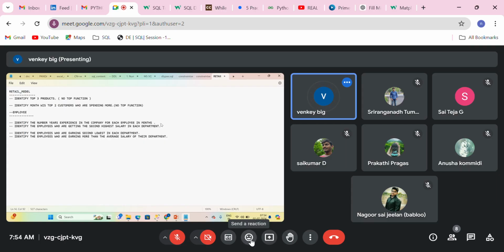Guys, 5 SQL queries. One is identifying the top 3 products, identifying month-wise top 2 customers who are spending more, and identifying the number of years of experience from the employees table, identifying the employees who are getting the second highest salary in each department, identifying the employees who are earning the second lowest in each department, identifying the employees who are earning more than the average salary of their department.